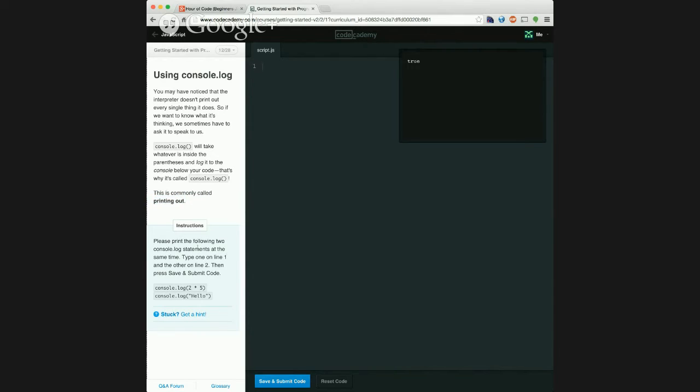Let's see. So what are our instructions? It says to write console.log and then put some stuff in between, right? So console.log 2 times 5 is what it said, and then it does another console.log with just some text. So first off, the syntax is console.log, and then you do the parentheses, and then just put stuff between the parentheses. Anything that's math or a string. All right, let's try that out.